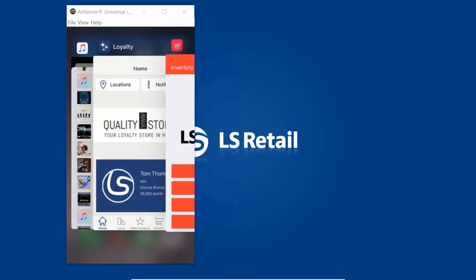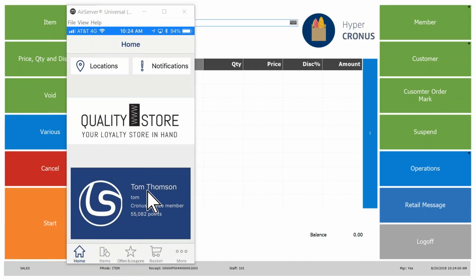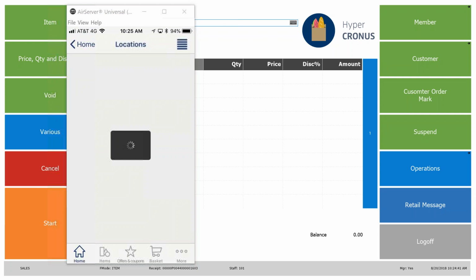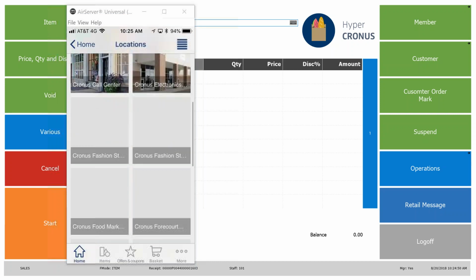So going back to the customer app, I logged in, and again I am Tom Thompson, and talking about the loyalty points, I currently have 55,000. Right now it's displaying the company logo, but it can also show banners with publicity, with our next coming events, stuff like that. That can also be customized. It can also show me the store locations, so I can see all of them on the map, or I can see one gallery at a time.